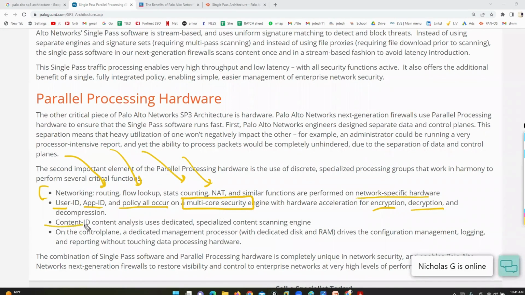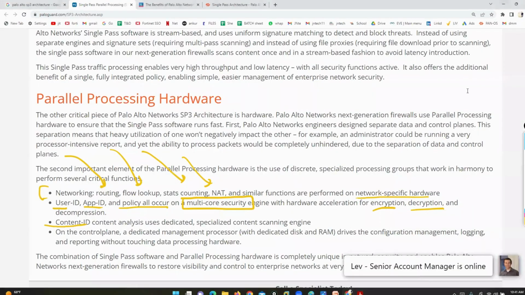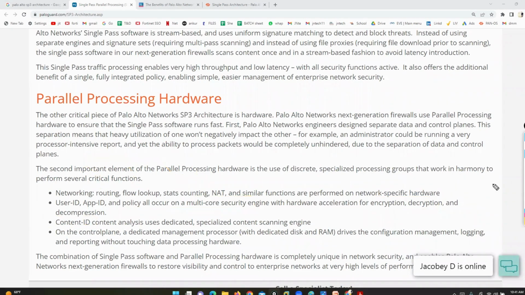Now content ID. So here we have a dedicated topic for content ID, chapter number 7 and chapter number 8. These two topics are related with content ID concept. For security profile, we have a dedicated engine called content ID processor, or you can say signature match processor. Now, what about control plane? So in control plane, we have a dedicated management processor for management related tasks.